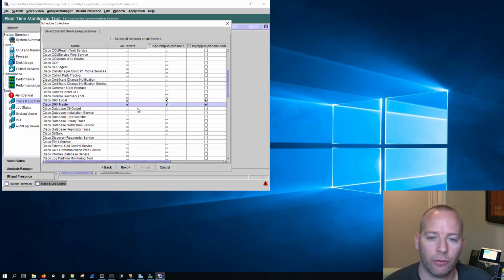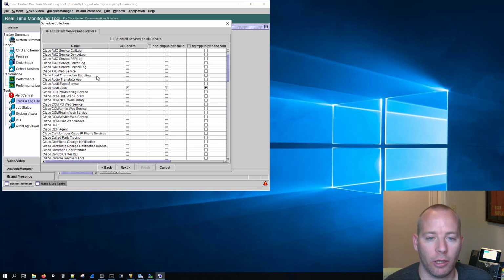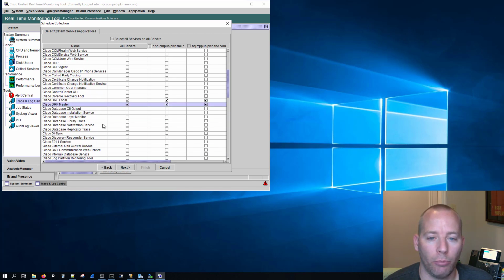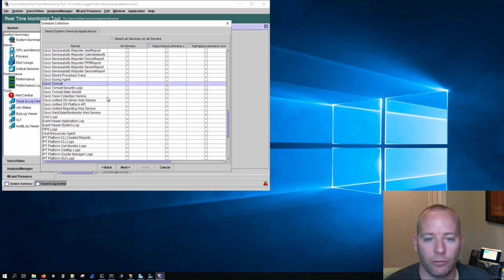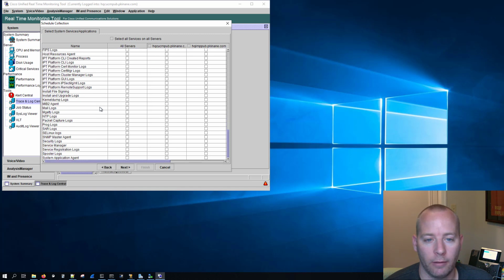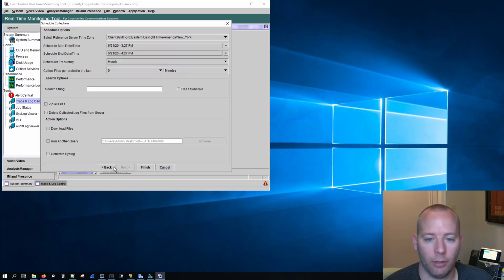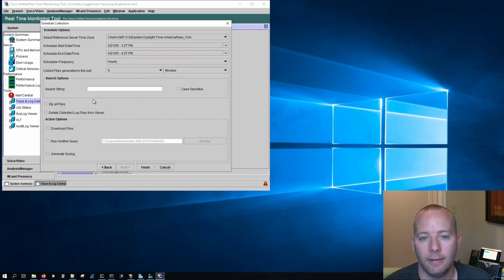DRF Local and Master are important. Installation logs are probably pretty important to have. All of the different database replication logs I would say are important, right? We got a whole slew of them here. But let's just go ahead and get a couple more and then call it a day for that. All right, that's good enough for me. So we'll hit next. I'm not doing anything on the IMP side, but if you wanted to, go ahead and do that.